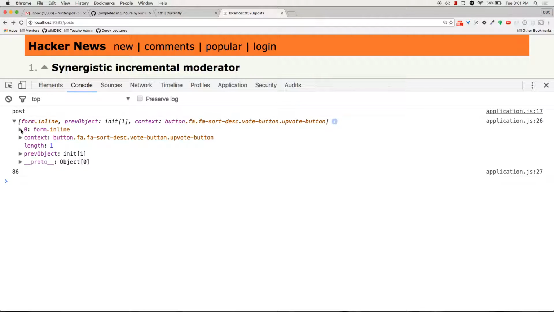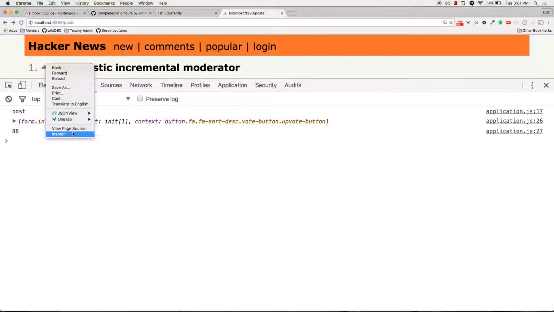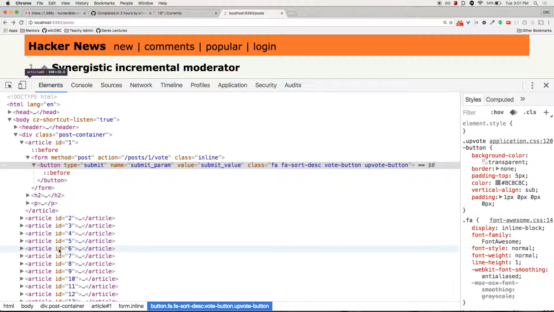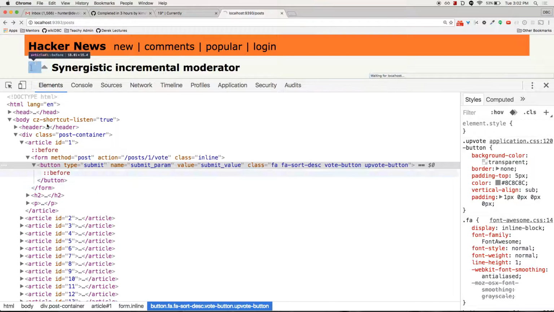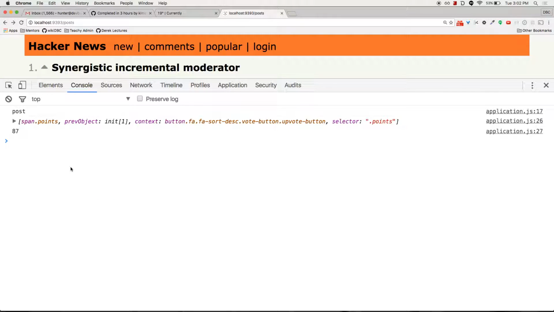And then from the form, I need to go siblings. Up here. Yes. Okay, siblings with a p. It has a class. And then you want to get to its children that has a class of points. Not parent, no. How about that? That works, right?